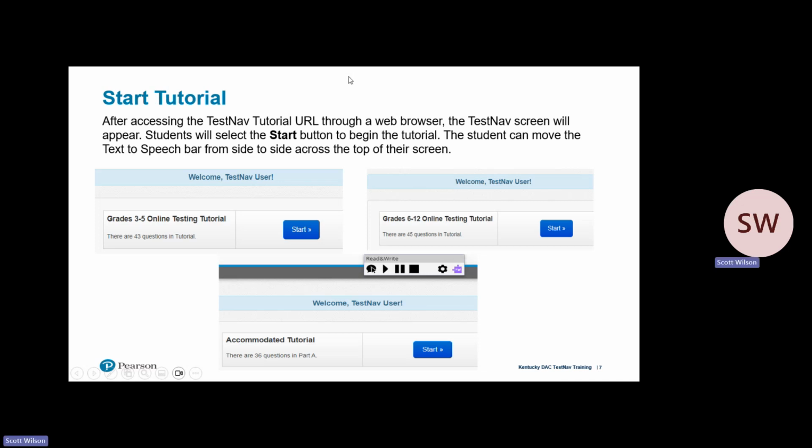So to start the tutorials, after accessing the URL through the web browser, the TestNav screen will appear. On this slide, we have examples of all 3 screens. So you have, again, the grade 3 through 5 online testing tutorial, the grade 6 through 12, and the accommodated tutorial. For the accommodated tutorial, you'll see there is the text-to-speech bar. It says read and write. Students have the ability to move that anywhere they want across the top of the screen.